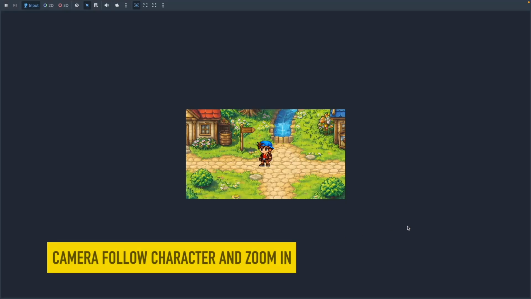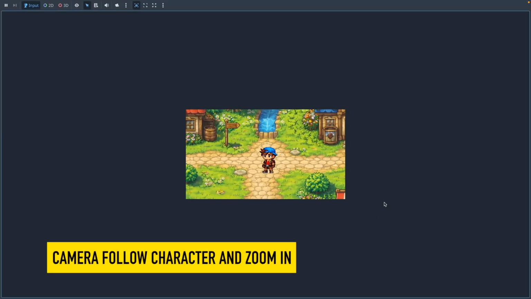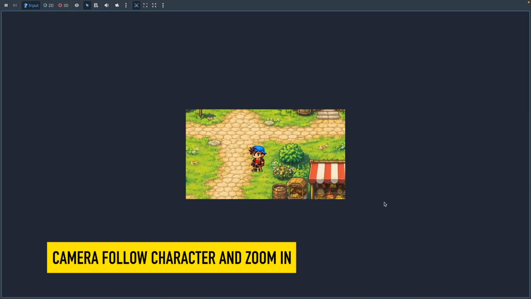Hey everyone! In this tutorial, I'll show you how to make the camera follow and zoom in on your character in Godot.